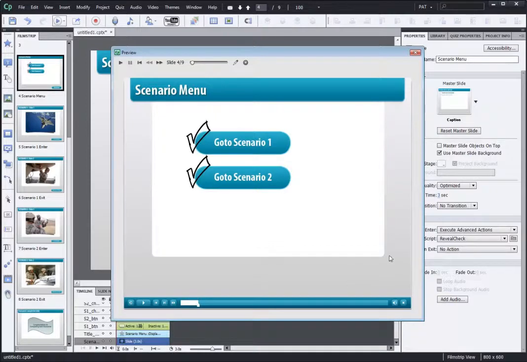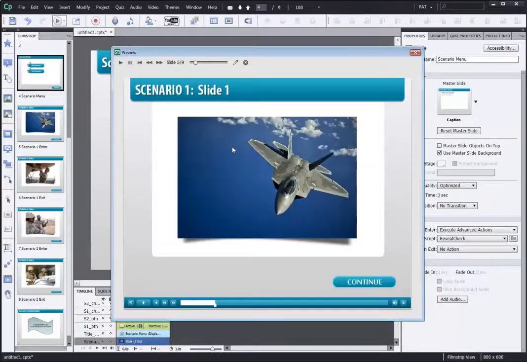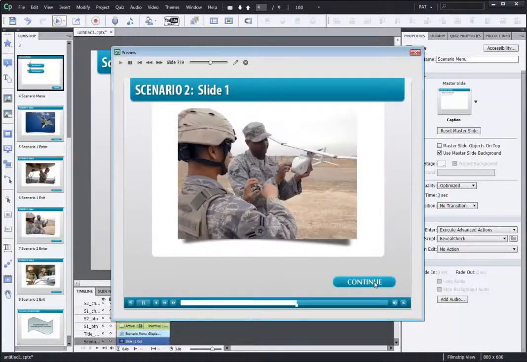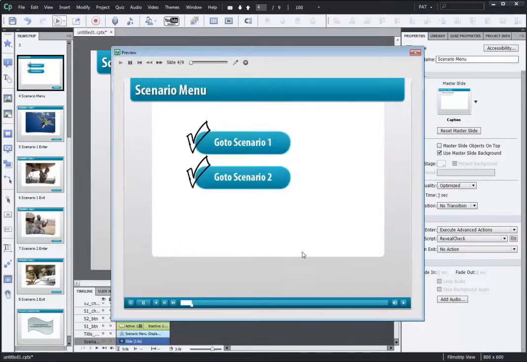Now I haven't done the complete action because I know I want the continue button down here to show up when I go through both scenarios. Also, I only want people to go through these scenarios once. Right now I can continue to go through this scenario as many times as I want. So if I want to make sure they're going through the scenario once and only once, I need to disable these buttons once they've gone through those scenarios.